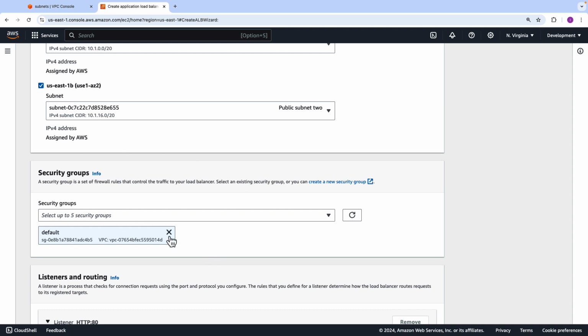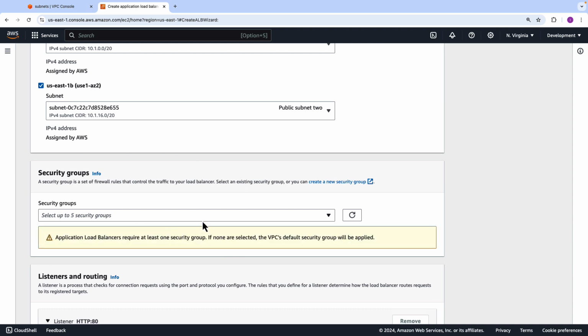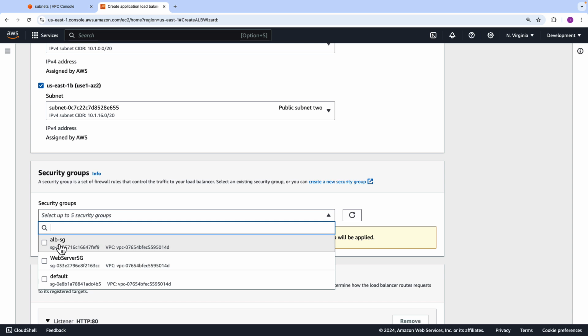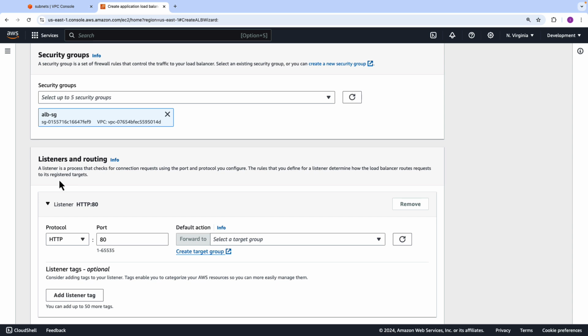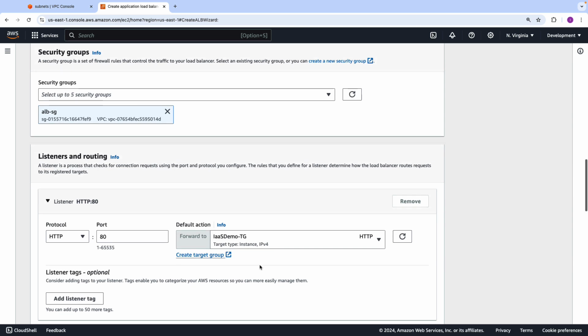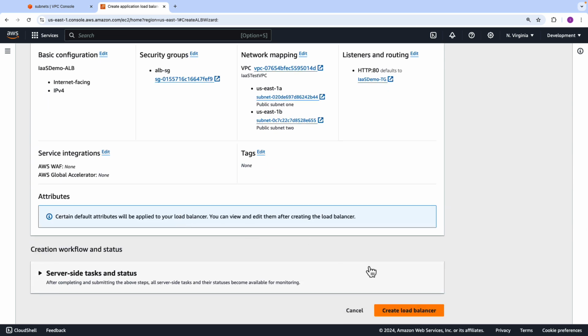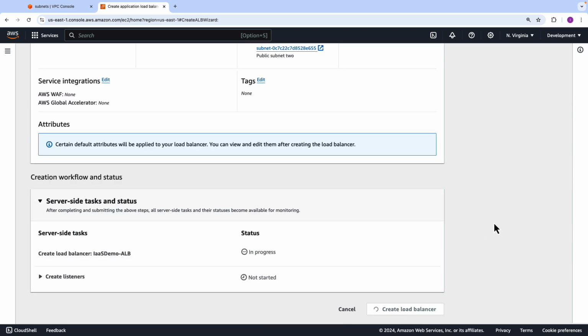Now the security groups, so let's get rid of this default one. So you will recall that we've got the ALB SG security group. So that's where that comes in. And in terms of the listeners and the routing, we're going to listen on port 80 and we're going to forward that traffic to our target group, which we created moments earlier. That's your summary, and we're going to go ahead and click create a load balancer.